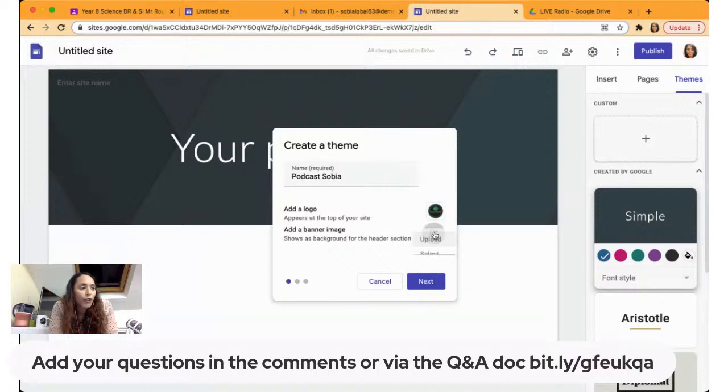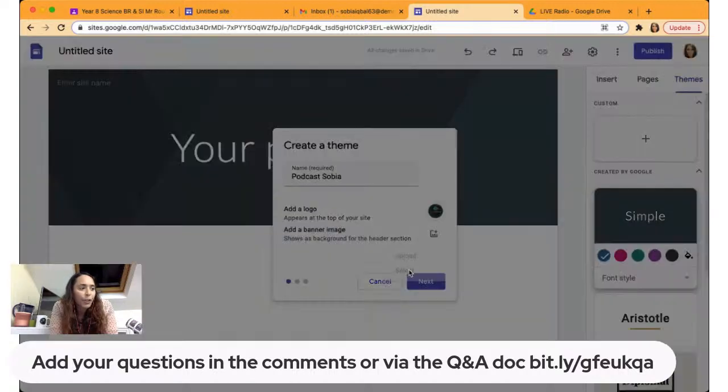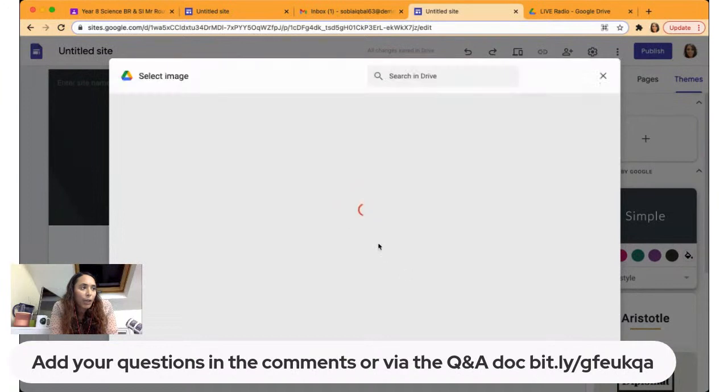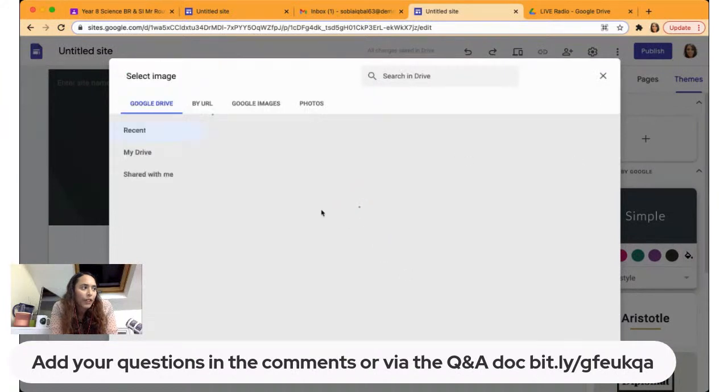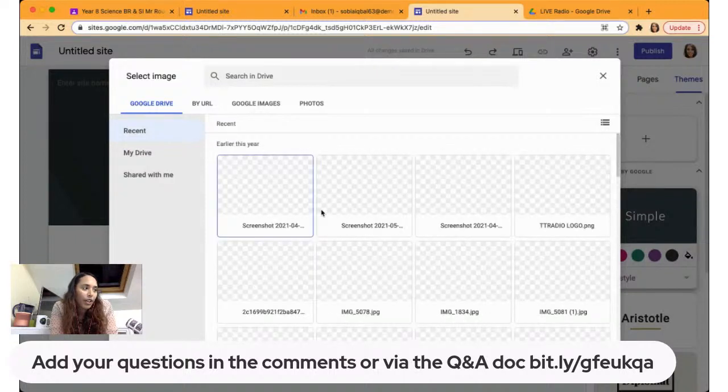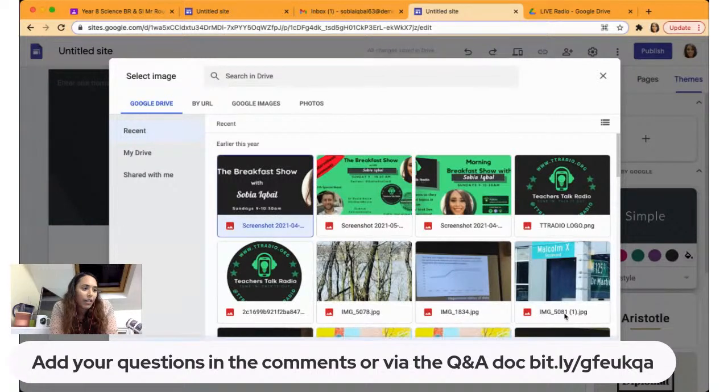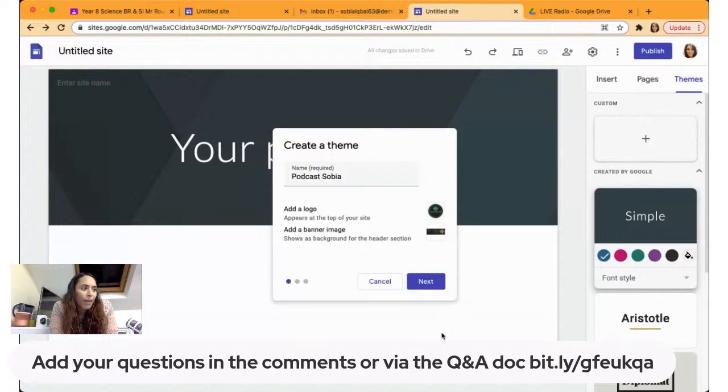I'm also going to look for a banner image, and I'm also going to go to select because I've already uploaded it in my G drive, so it's already in my files. And hopefully you'll be able to see that I've also got a banner which is already working correctly. So I'm happy with that. I've labeled and named my podcast and theme, and I've got a logo and a banner image.